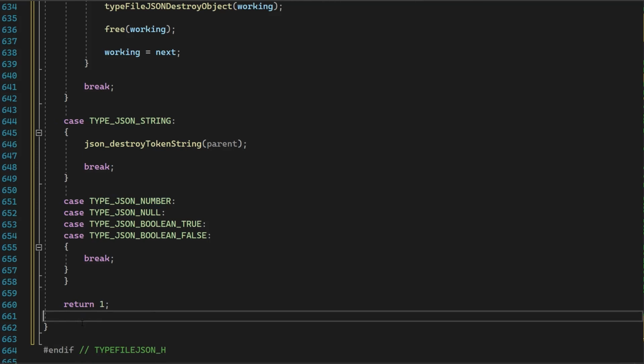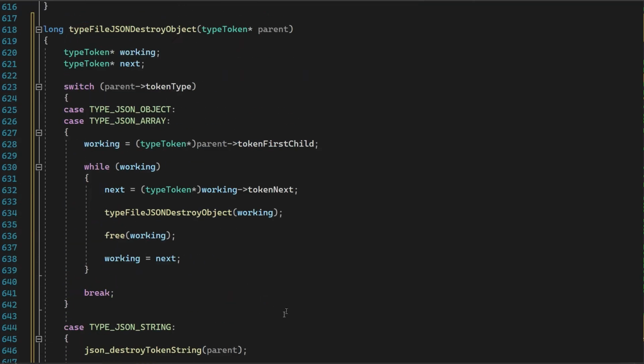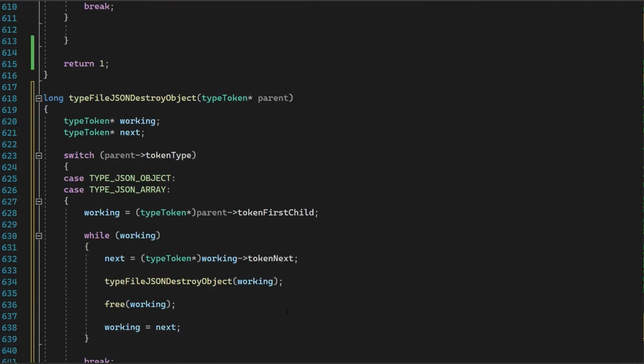And also, it's not really necessary, but I like to do it anyway. Memset parent and 0, size of type token. And that's it. Now we have destroyed the object in every form.